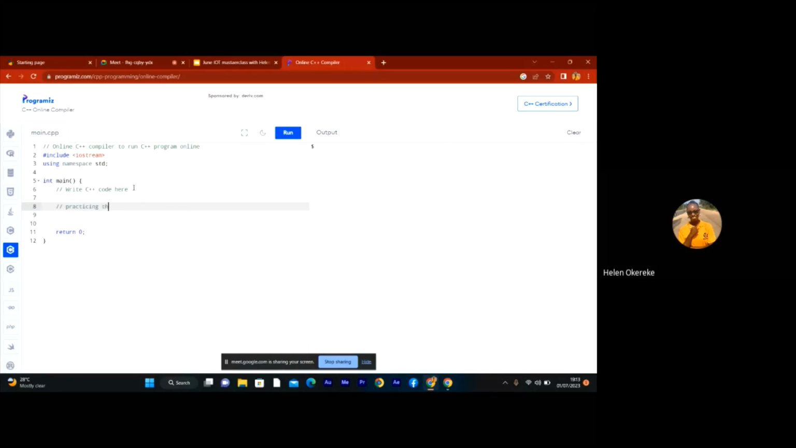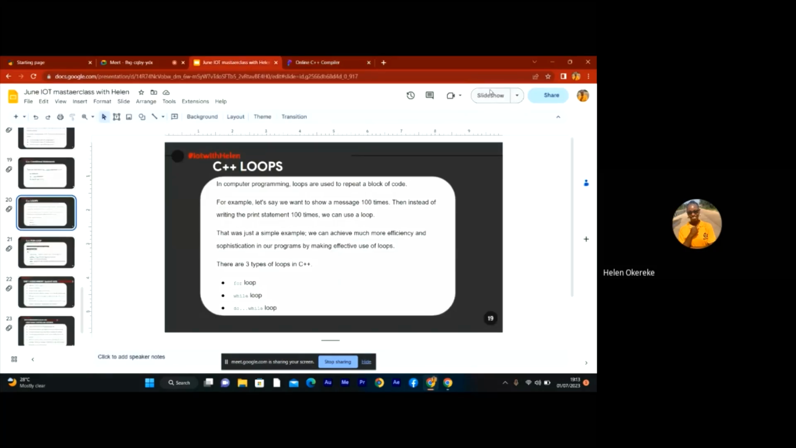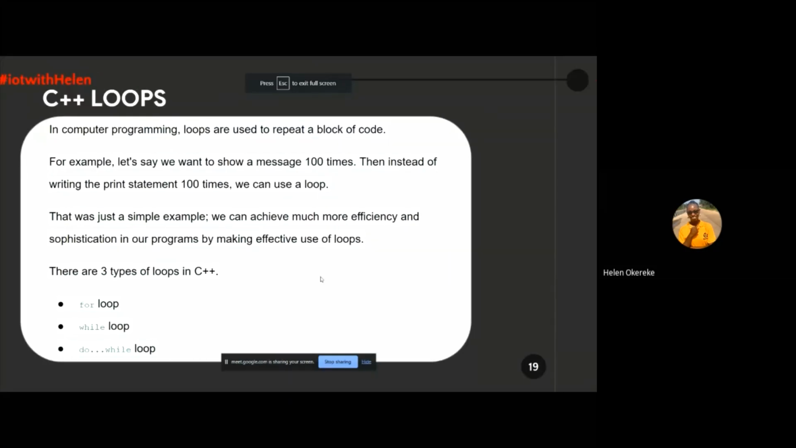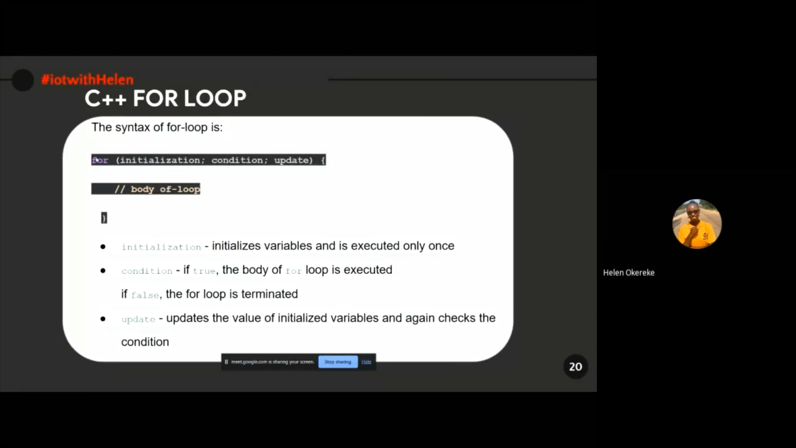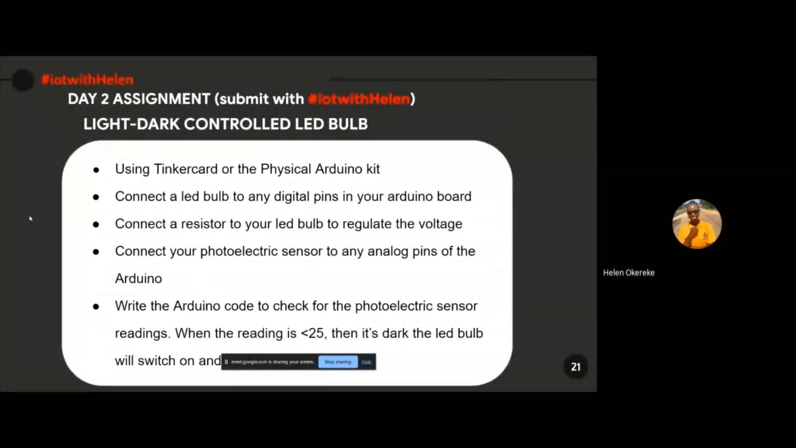Practicing the for loop. All right, so let me just use the for loop as an example. This is the syntax of the for loop. This is exactly how you should declare a for loop: the initialization, the condition, and the update, or the increment or decrement. This is exactly how to write the code for a for loop.